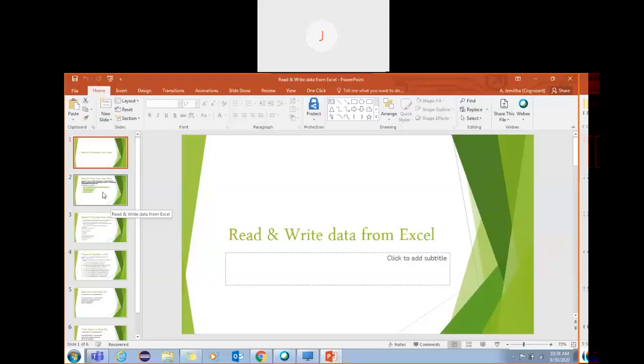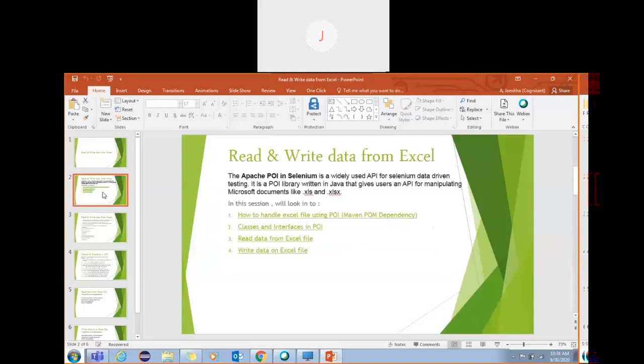Yeah, Sumish. So today we'll be seeing how to read and write data from Excel using Selenium. So I'll share my screen. Let me know if you're able to see my screen. So Tim, if you're able to see my screen, right? Yes, yes. Yeah. So I'll proceed on that.